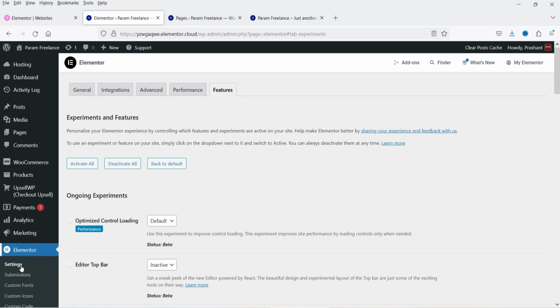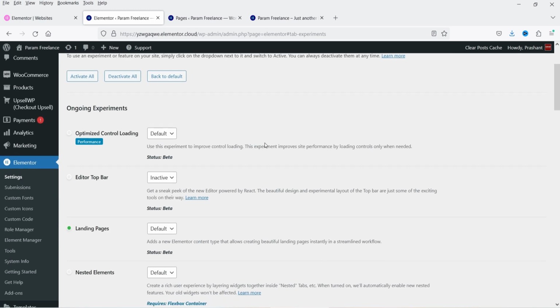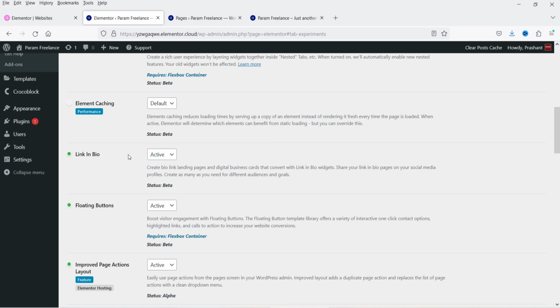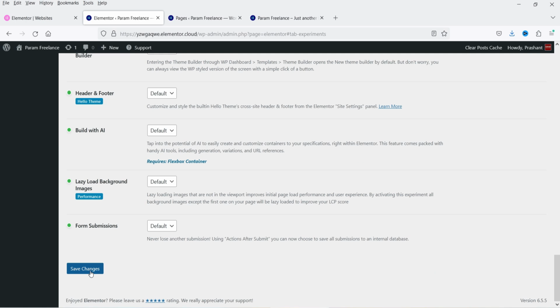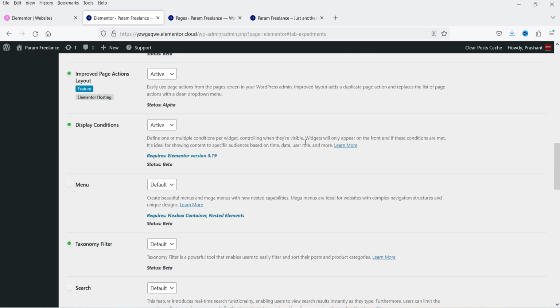So let's go to Elementor and go to settings. We are on the Elementor settings. At the top you will see features. Go to features, and on the features you will see the option link in bio. If it is inactive, then make it active, and after activating, click on save changes. Once you activate the link in bio widget, it will be shown on the pages.